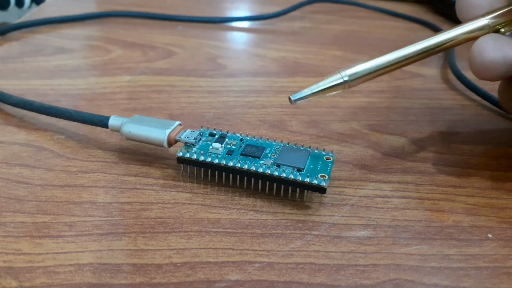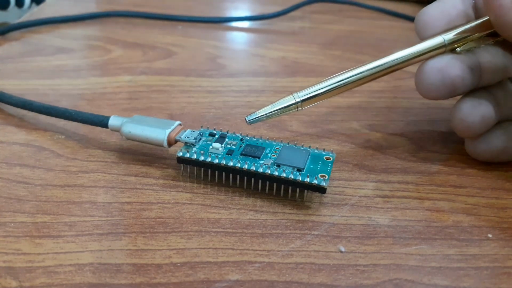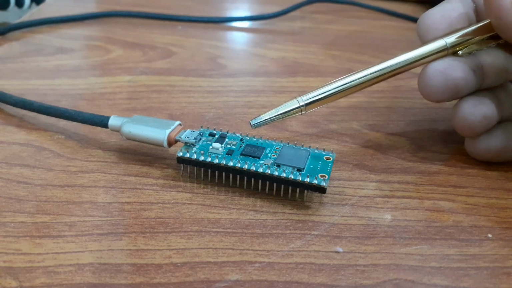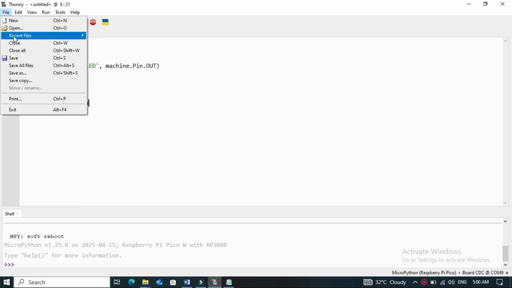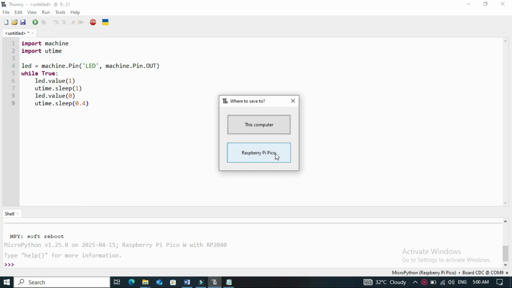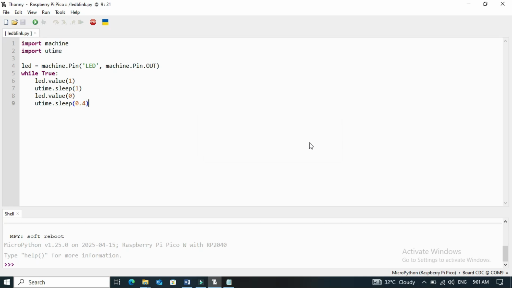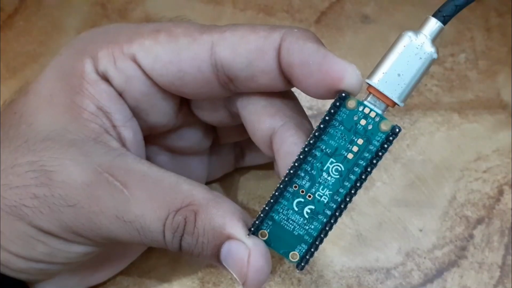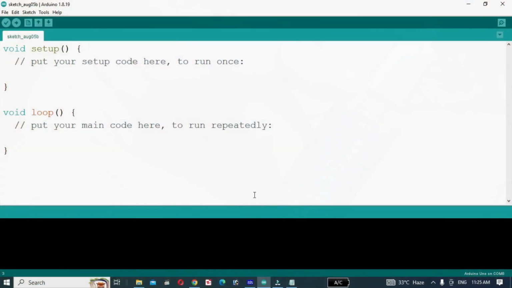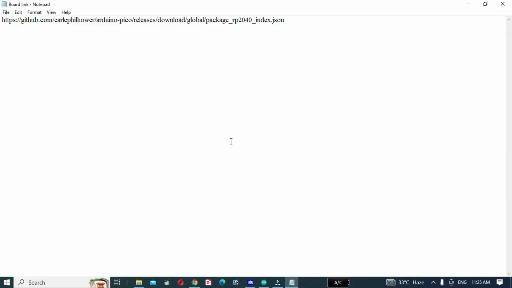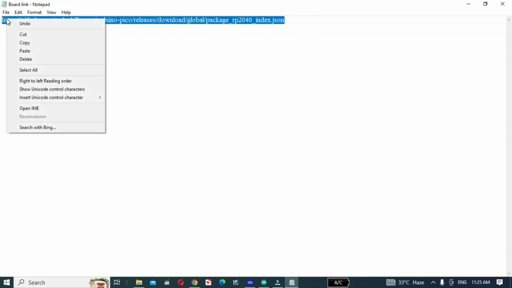In today's tutorial, we will learn how to set up your Raspberry Pi Pico W with MicroPython and run your first program. I have already made a tutorial on how to program a Raspberry Pi Pico using the Arduino IDE.